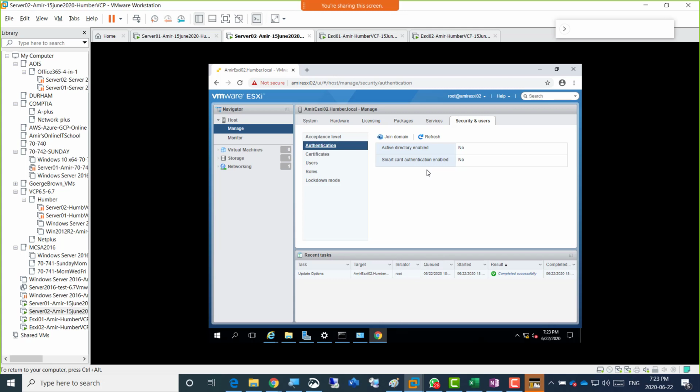Smart card authentication: some of you might have used a smart card that you just put in the laptop, if there's a feature that has been added there, and then it reads all the authentication code from there and lets you connect. Otherwise, you can connect to Active Directory. We just talked about that, and there's a join domain option there. So even with VMware, it says join domain. Yes, we can join this domain.